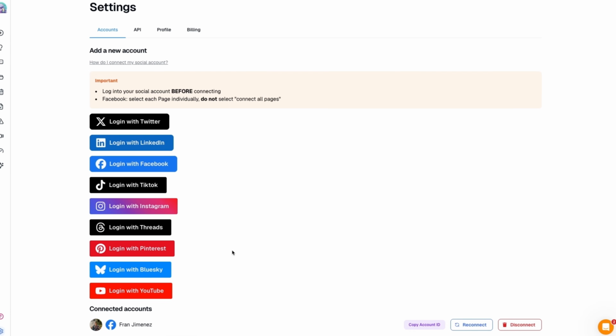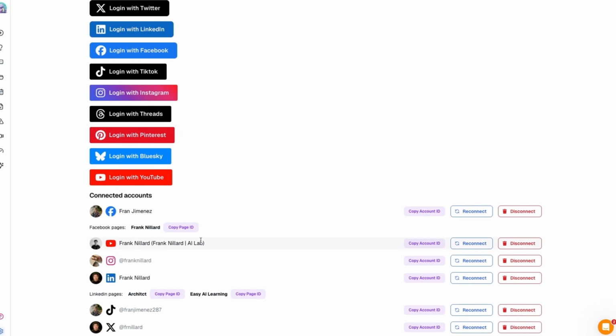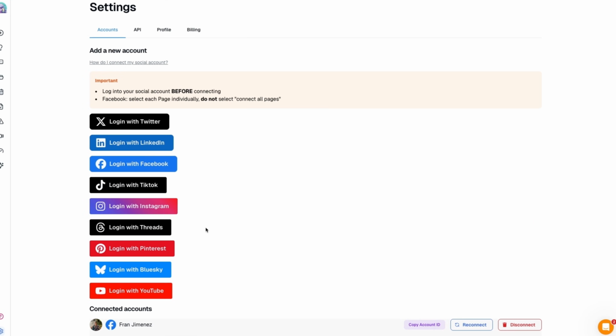So before setting the nodes and the credentials inside n8n for Blotato, make sure to log in to all of the accounts that you want to post via the API with Blotato, okay? Make sure to do that. I made sure I connected to those ones.